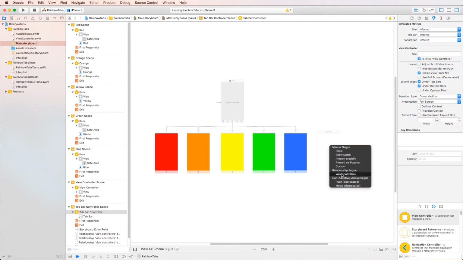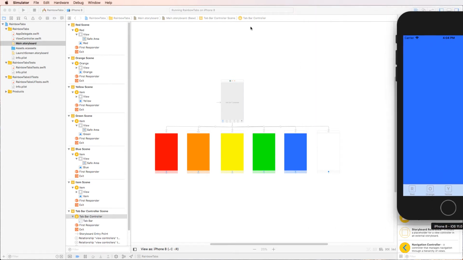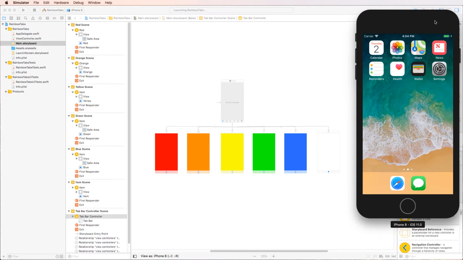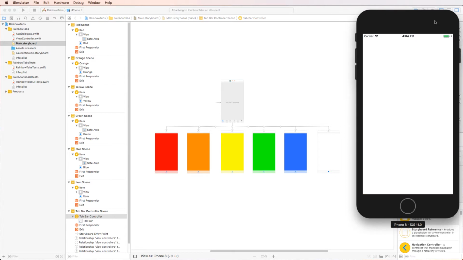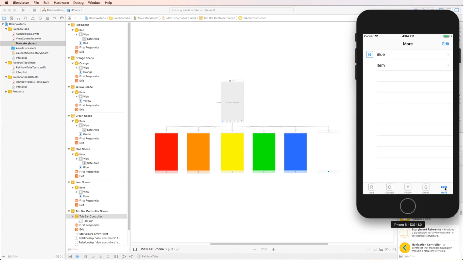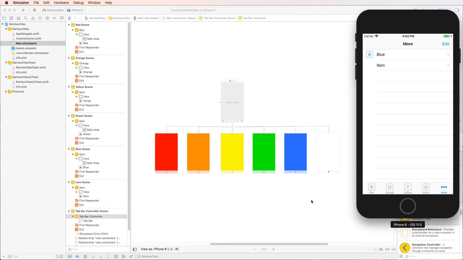Let's make a connection here. Okay, and I'm going to go ahead and build, and let's see what this looks like. Okay. So I didn't add this More, it just added it for me. It shows me 4 and then shows me the 5th as More. If I click on the 5th, it shows me that there's a blue one, which I could go to, and there's a new one that I just created called Item. And this one's obviously empty. It already created these segues for me.